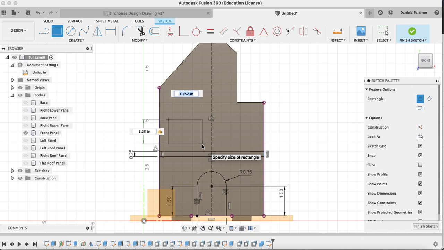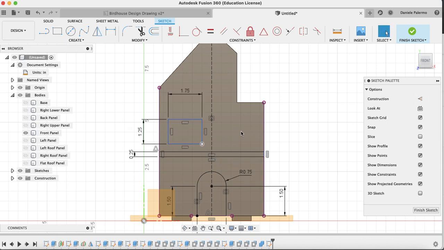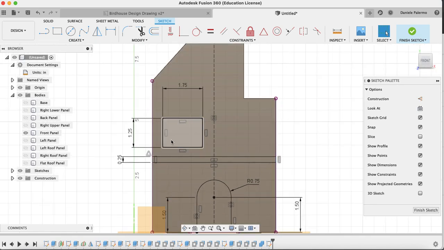Okay, hit tab and do 1.75 that way. Okay, clearly not fully constrained because I haven't given it a position. I'll do that a little bit later. Actually, I can just do it now. So let's do from here to here.